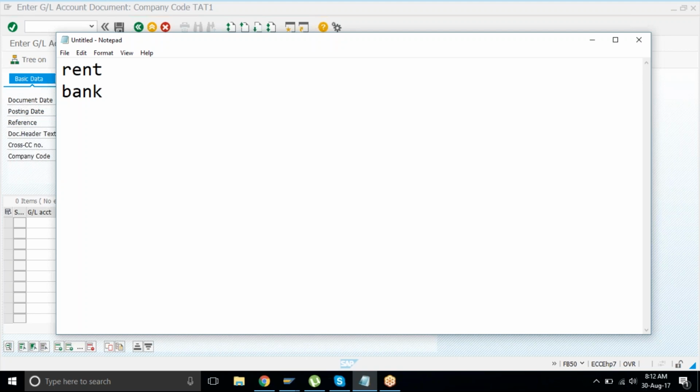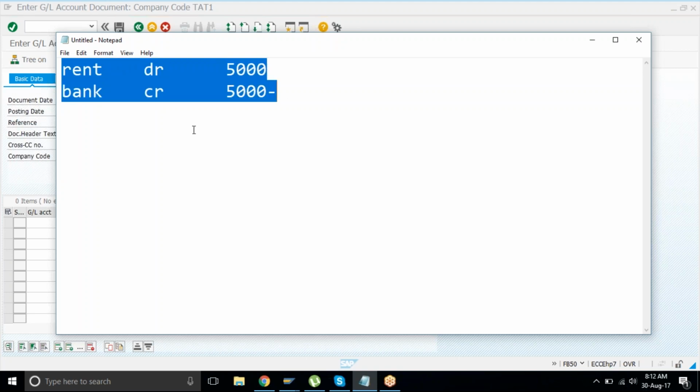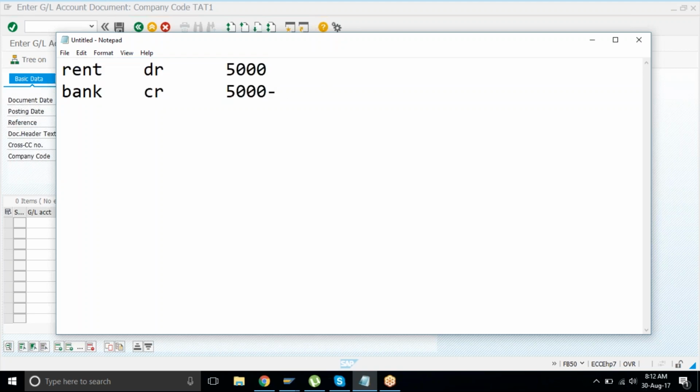Remember one single principle over here. Whenever you are going to pay something, the account which is receiving money will always be debited, and the account which is paying money will always be credited. So here in this case, bank will be paying and the rent paid will be receiving the money. Say you have paid 5,000 as rent. So 5,000 will be the debit and 5,000 on the bank side will be credited. Accounting works on the principle of the dual entry system.